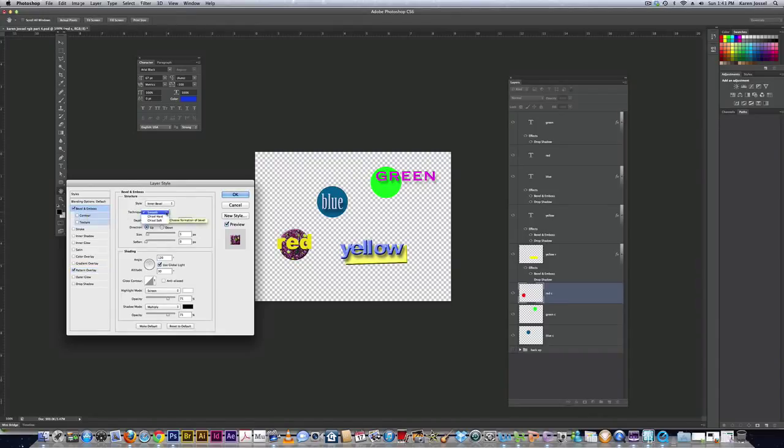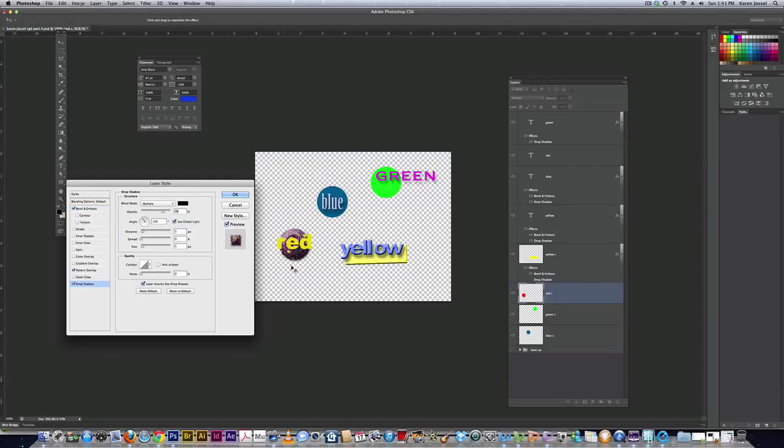I'm going to change it to chisel hard, and I'm going to add more of a chisel. And then I'm going to add a drop shadow. And with drop shadow, you can actually go into the picture plane and pull the drop shadow. Now notice it's moving all the drop shadows, everything.